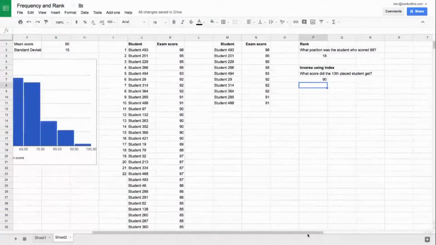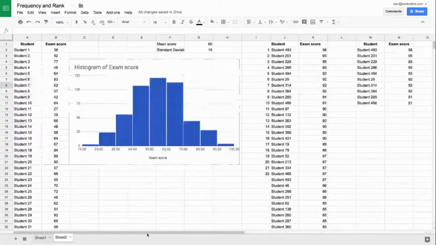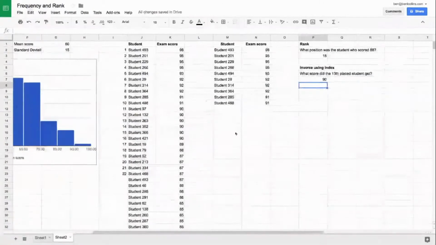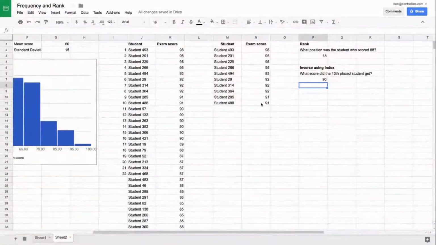Okay folks, that's what I wanted to show you about. In this lesson I wanted to look at the data with the frequency formula, how we get it to be normally distributed, and then how we can sort it, take the top 10, top 20, and then how we can look at ranking within that data set as well.